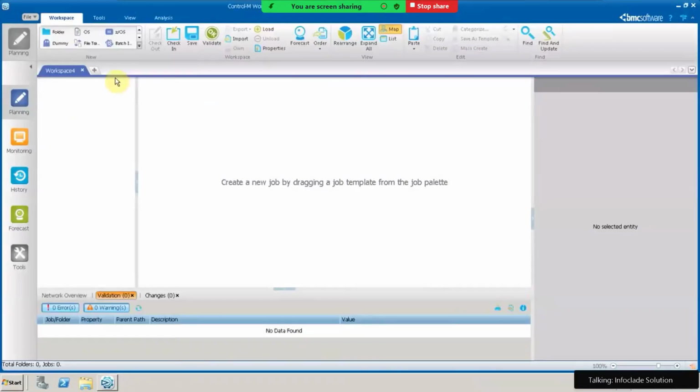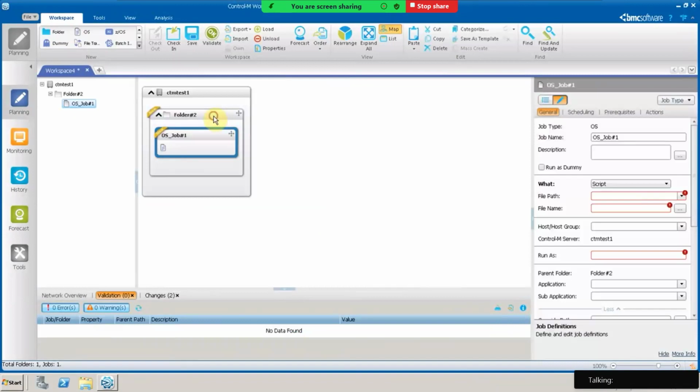So here, if you see, I created one folder. In that folder, I created one job with os_job#1. Means I created one job out of this workspace, in the folder. So what is the job type? I can define it over here, like the job name, what exactly this job does, or what kind of job it is.